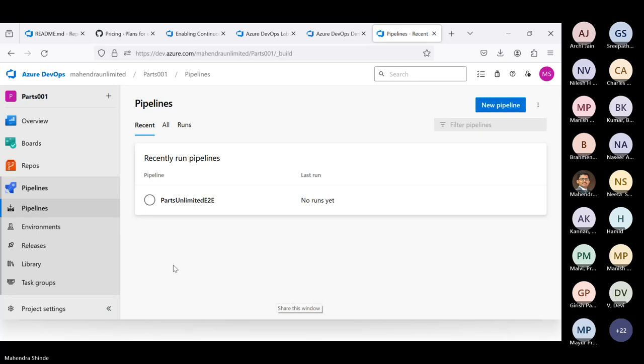Hello? Can you see the sample project pipeline in the sample project right now? There is one pipeline in the sample project.